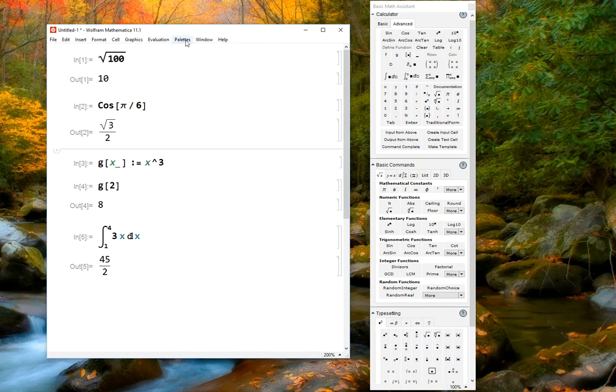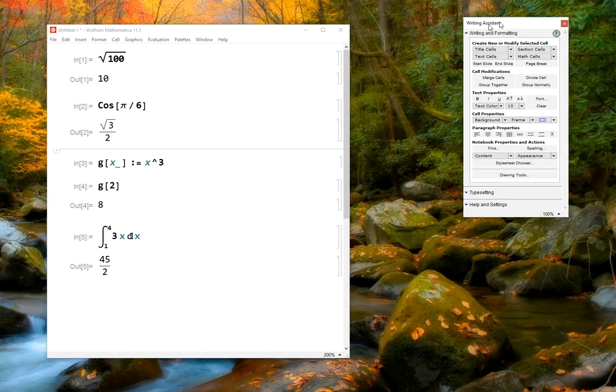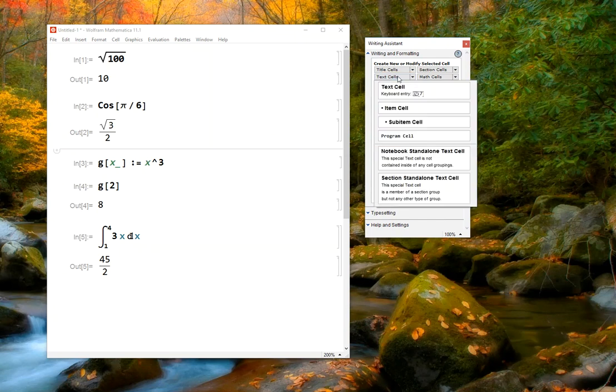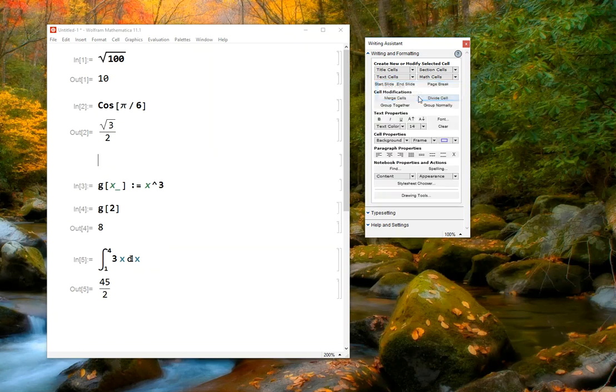And let's try again, this time using the Writing Assistant. So this is another palette. Let me get rid of the basic Math Assistant and look at the Writing Assistant. And so now what I can do is add a new cell based on what I want to do. So for example, I can add a text cell by clicking text cells and then text cell. There's actually a keyboard shortcut here, which is Alt-7, which is something you might want to use. Actually, a lot of the Mathematica commands have keyboard shortcuts, as you'll learn. But now I can type, this is my function g. And now it looks a little bit more natural. It's not going to be colored by Mathematica trying to interpret it as some kind of mathematical notation.